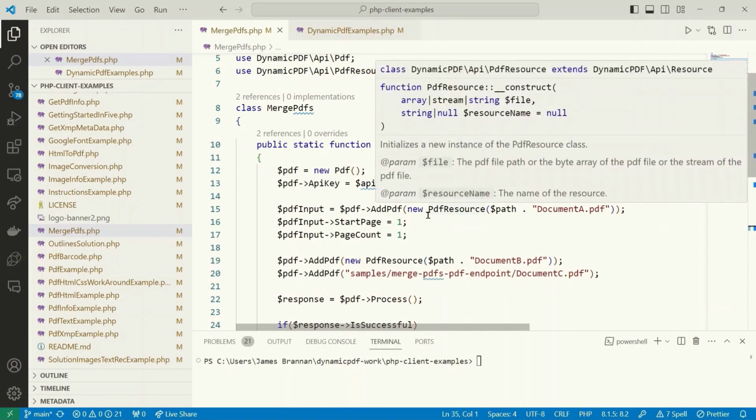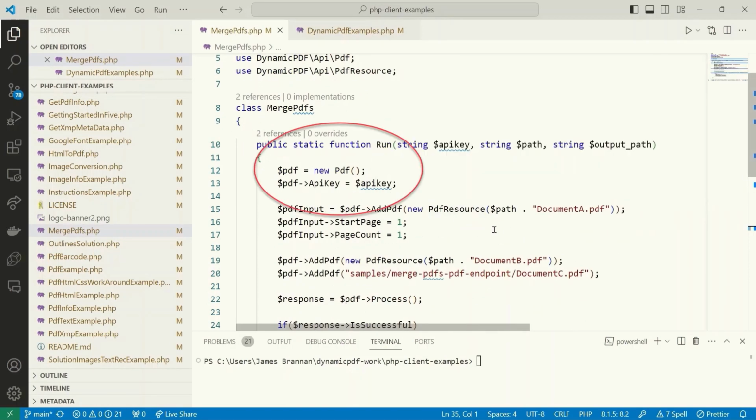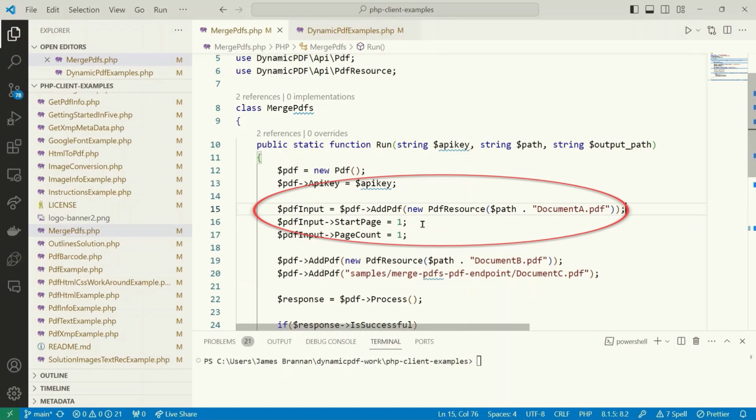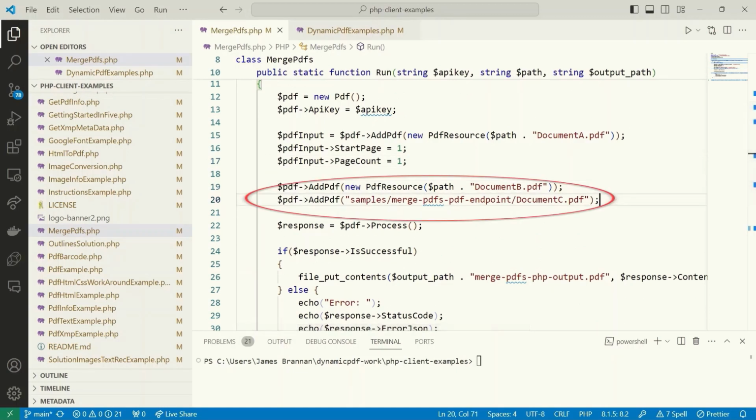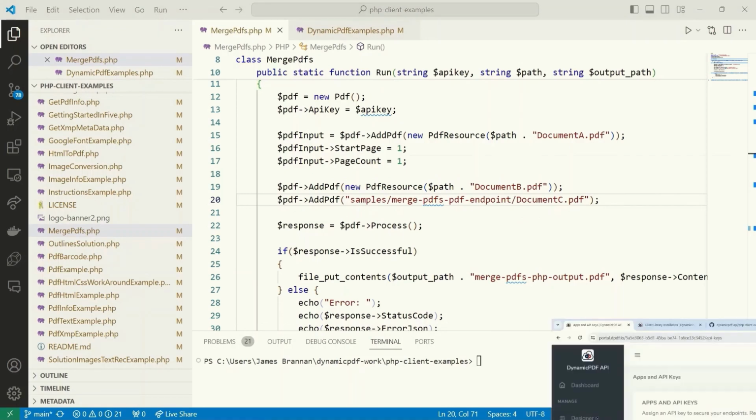First, it creates a new PDF instance. It then sets the API key. Next, it adds document A and document B from the local file system. And then it adds document C from the relative path in cloud storage. Let's double check that path is still correct.